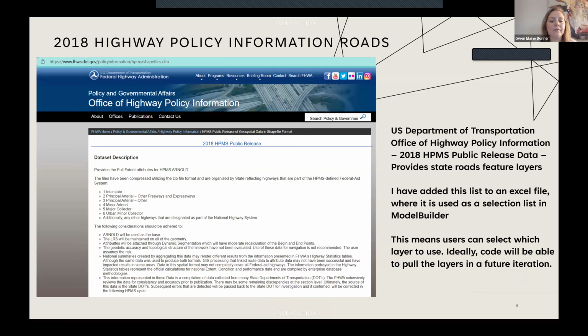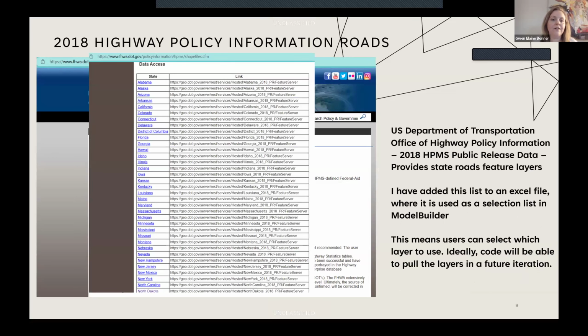Next, as I said, I did a lot of research into the roads data for the United States, and I really liked this 2018 Highway Policy Information Roads. It actually provides server layers or feature layers for every single state. So I went ahead and copied each link and I put them into the tool. So the user can select by attributes and then select which server layer that they want to use. So I thought this was very helpful, having this accessible to us.